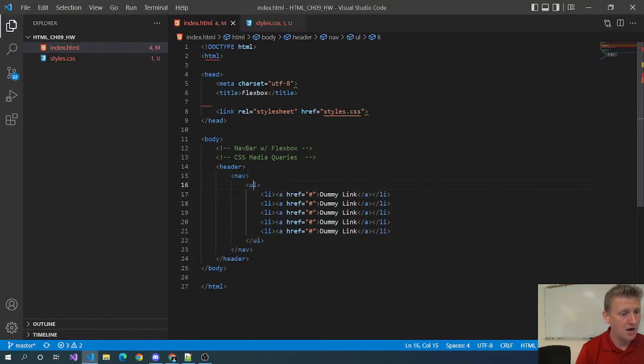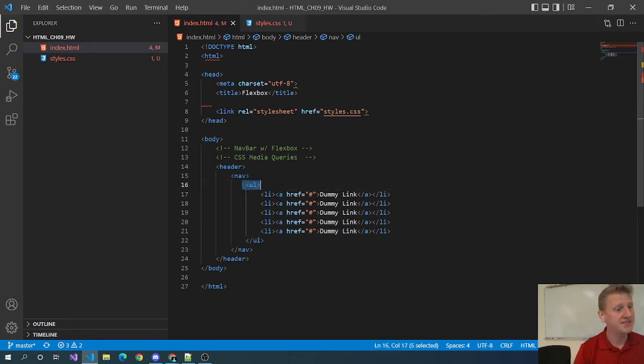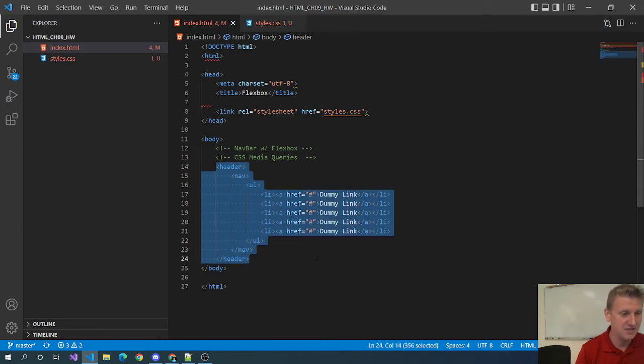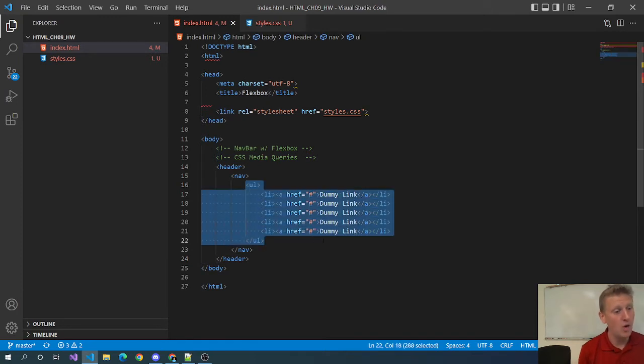Now, the UL is also kind of the container. Keep in mind, everything's a box. The header has a box, the nav has a box, the UL has a box, each LI has a box, each anchor tag has a box. That's the CSS box model. Okay, so if I'm looking at all these boxes on my page, I'm thinking, well, which box should be the flex box? And I'm probably looking at this UL as my flex box because I want each LI to be a child, right?